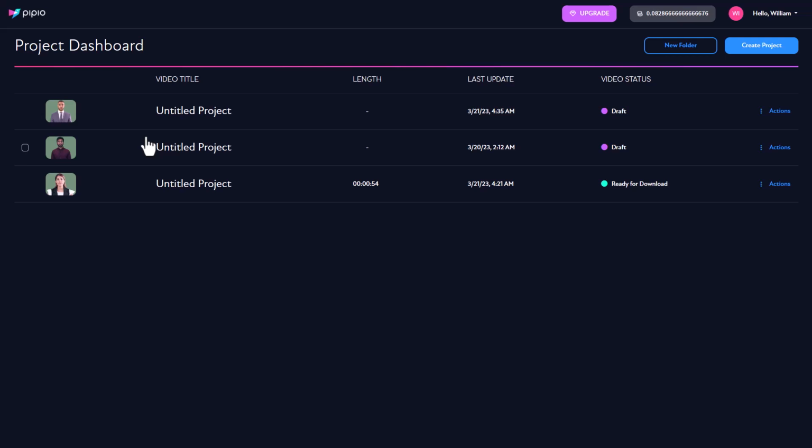So hopefully that will give you a good idea of what Pipio does. The AI avatar text-to-speech, text-to-video software that you can generate. Easy to use. The price is not that bad with the AppSumo discount. So check that out if you're interested.